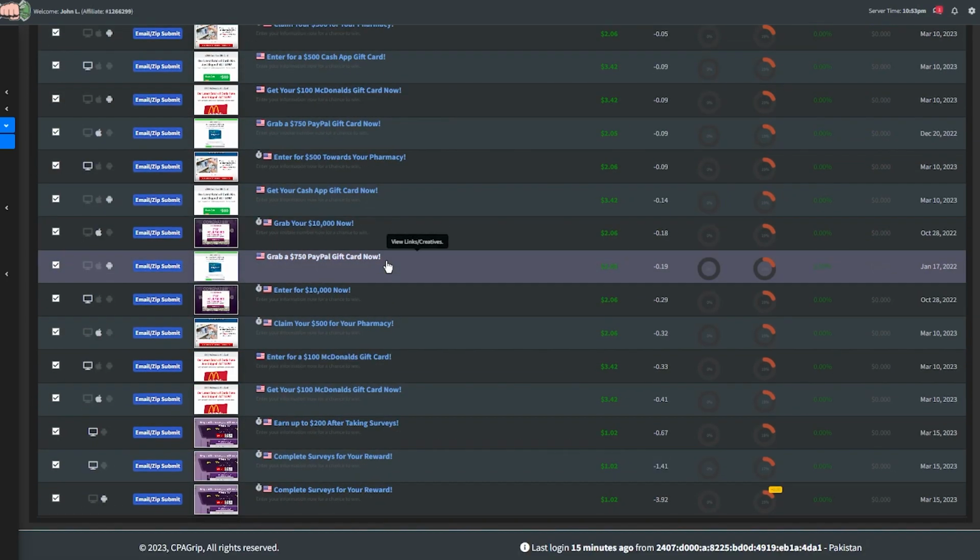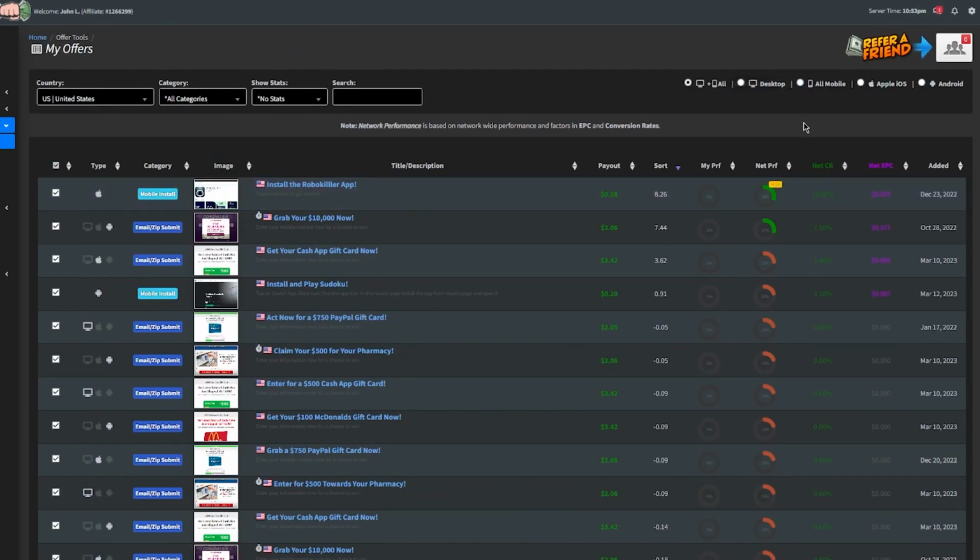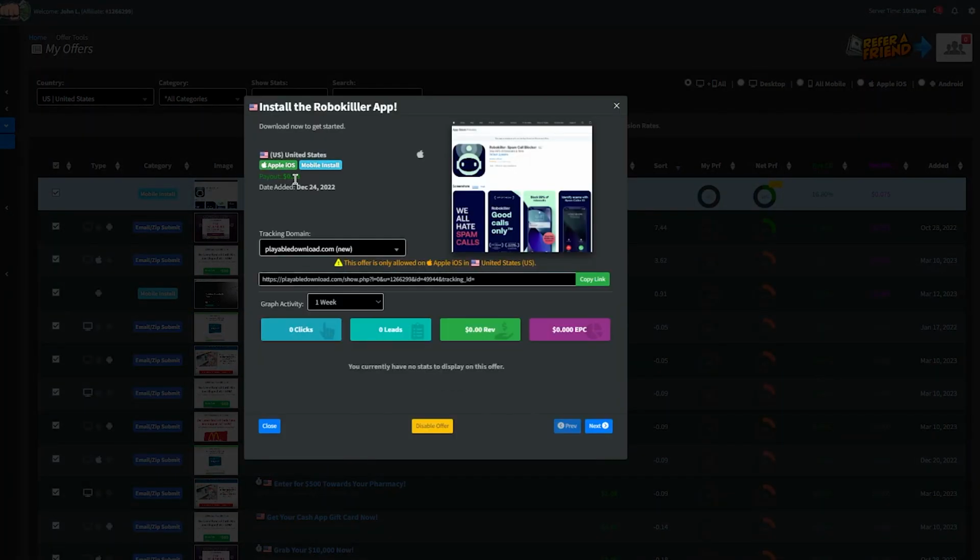Okay, now here are all the offers that are going on right now, and you can see, like, let's say in mobile install, this is for Apple. And if you click on it, the offer is you're gonna make someone install the Robo Killer app through your link. So Apple iOS mobile install payout is $0.38.